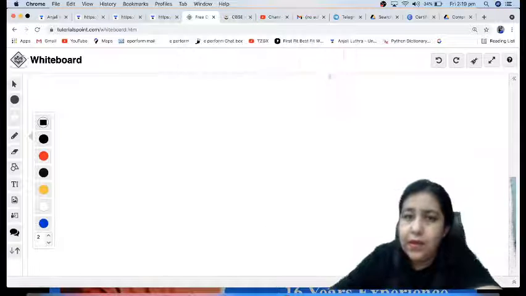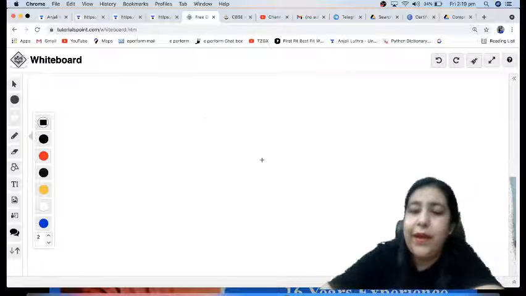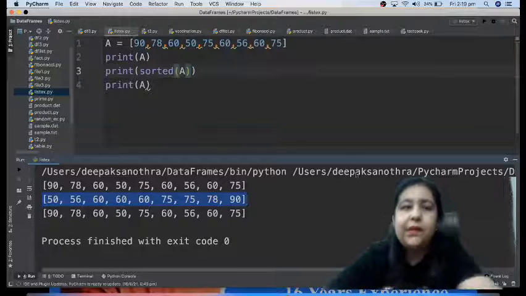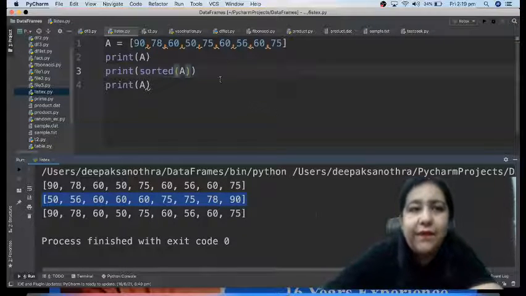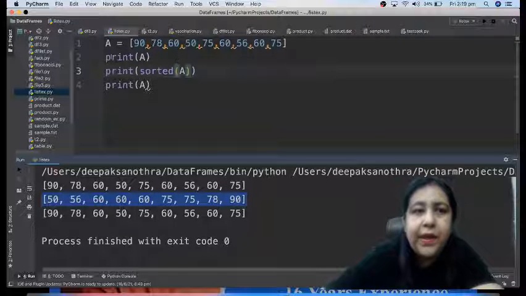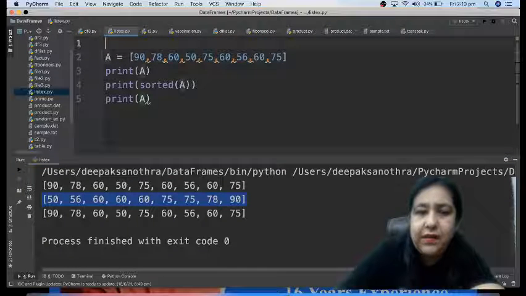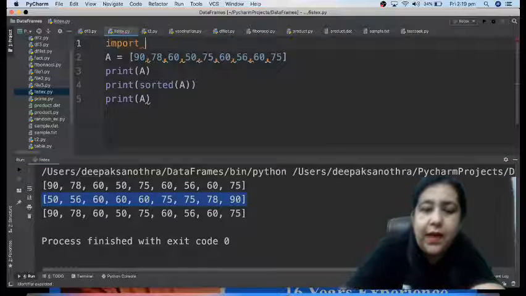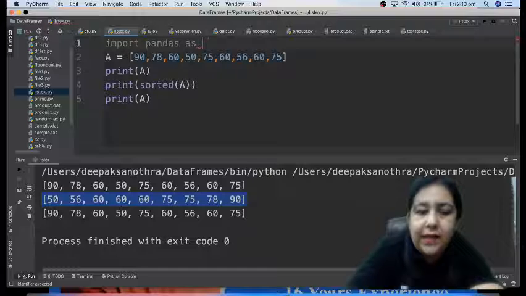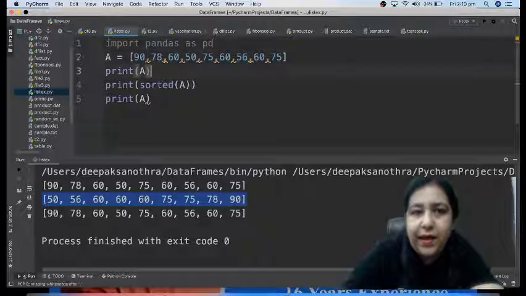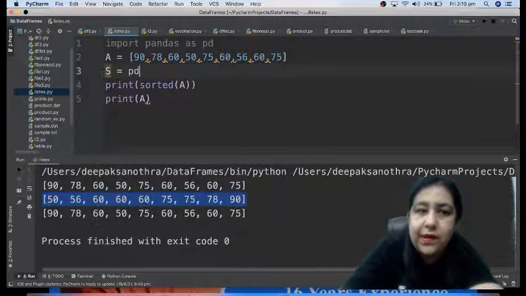And how does it work? I'll show you here. Now for example, this is your editor, and we want to create a series out here. I have a list of numbers given here, so I can write import pandas as pd, and I have made a list. I have to create a series of this.